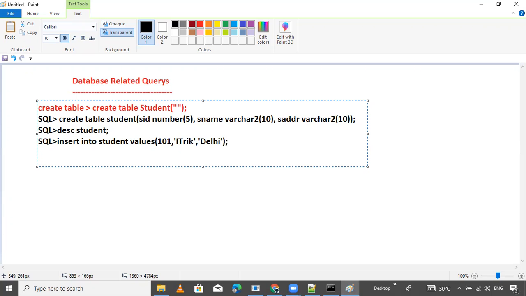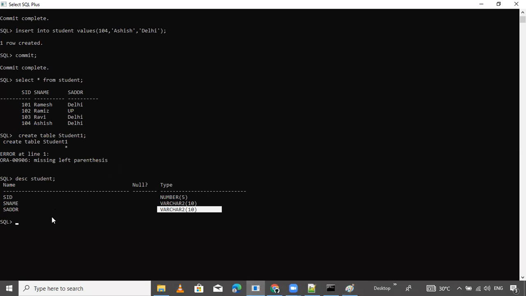So now, simple, copy this query and paste it here. But in the database, 101 is already there, so I want to change 101 to 105. I want to set 105. Hit enter. Sorry, the semicolon is required.